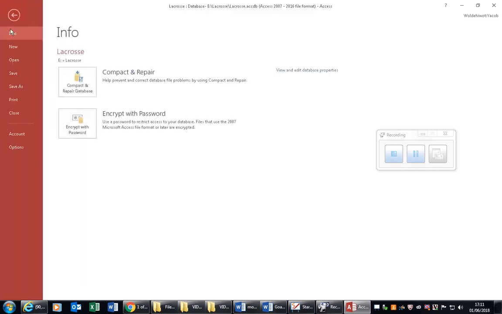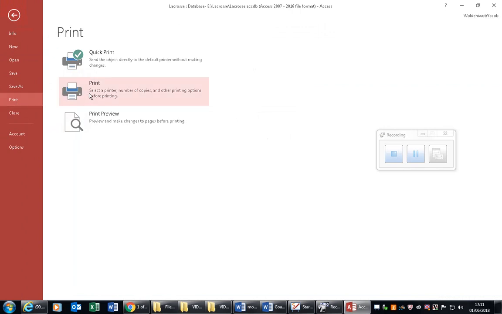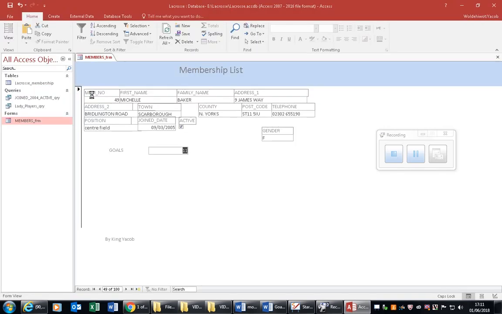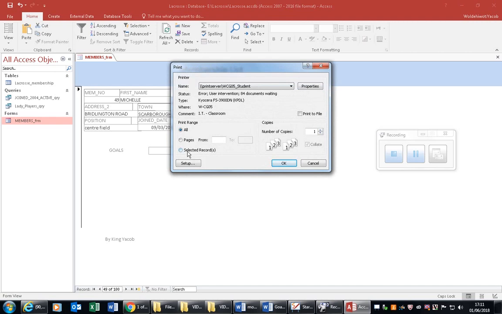You need to make sure that when you print the form, you select the selected records. If you don't do that, it will print 100 forms. It will finish your printing credits. So remember to print by making sure you print only the selected records.